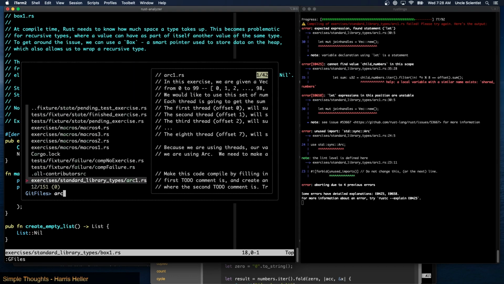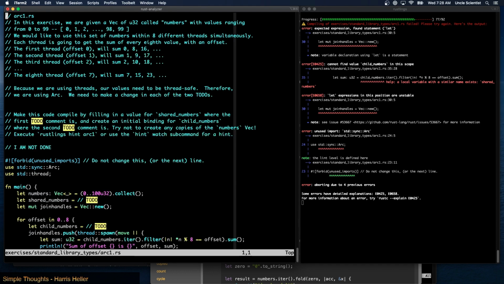Okay, arc. Arc 1. There is only arc 1. In this exercise, we are given a vec of u32 called numbers with values ranging from 0 to 99. We would like to use this set of numbers within 8 different threads simultaneously. Each thread is going to get the sum of every 8th value with an offset. The first thread will sum 0, 8, 16, and so on. Second thread will sum 1, 9, 17, then 2, 10, 18, and so on. Because we are using threads, our values need to be thread safe. Therefore, we are using arc. We need to make a change in each of the 2 to-dos.